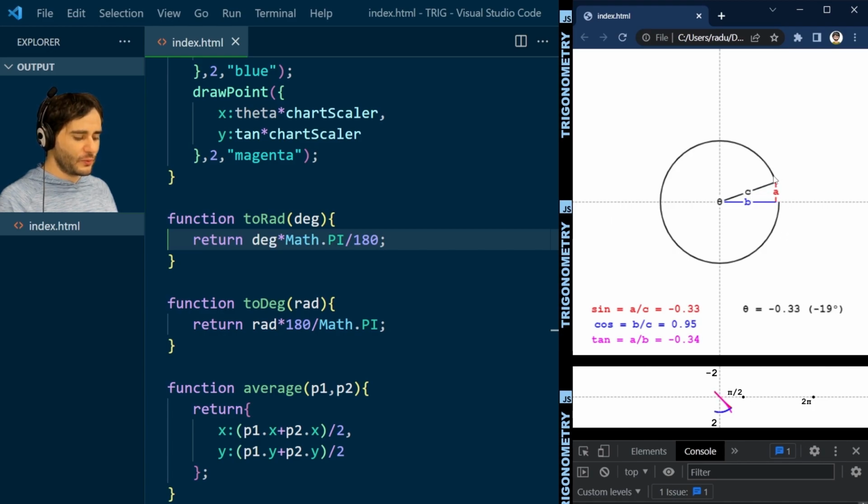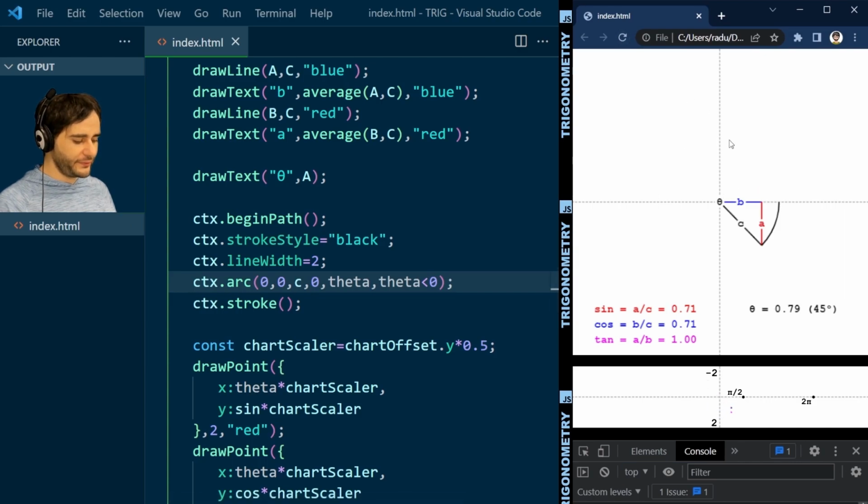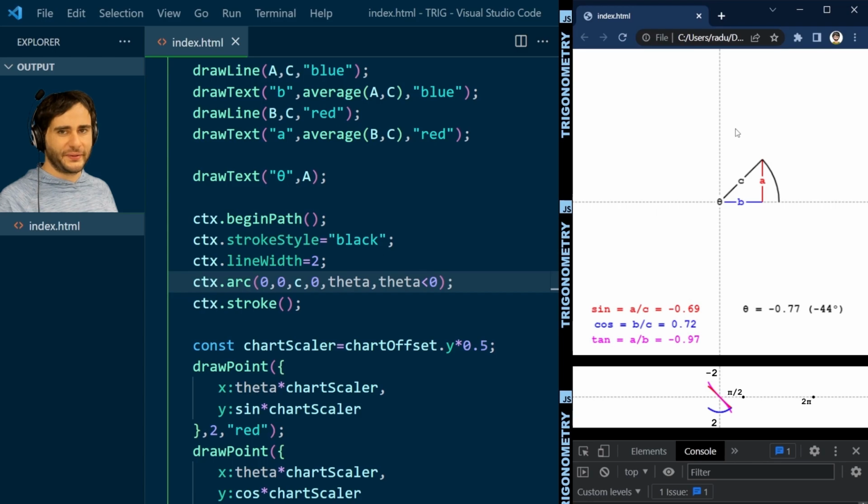I want to draw this circle differently here. I want it to be counterclockwise if theta is negative. So just give me a sec. I put here theta less than 0. Refresh, and now I go backwards. Now it's better. So now that arc is drawn properly.